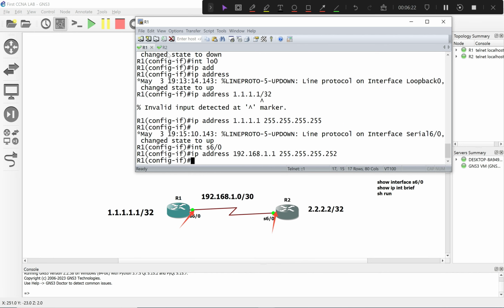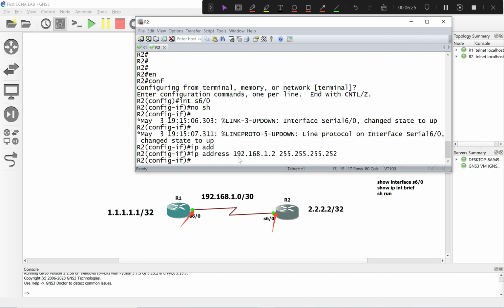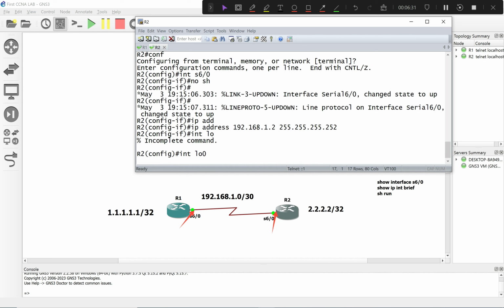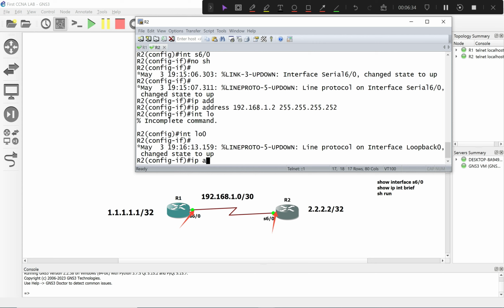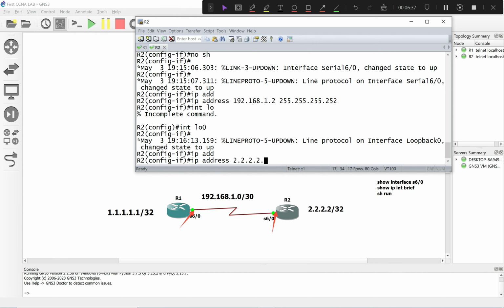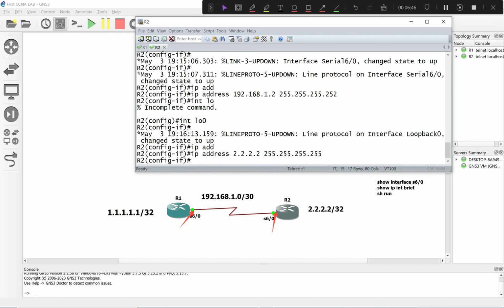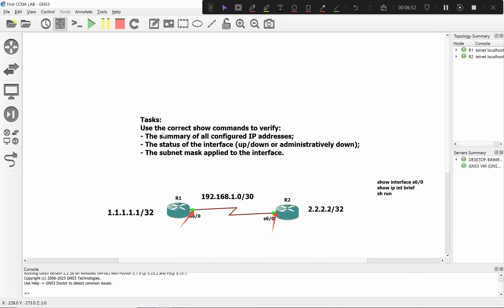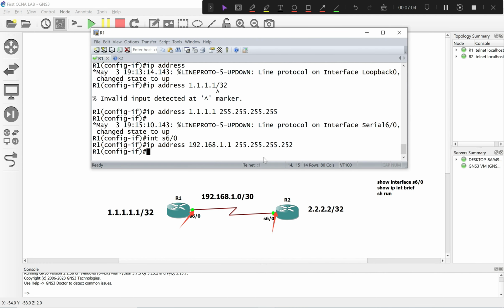All right, cool. And now we still need to configure interface loopback 0 on R2, and then IP address 2.2.2.2, then 255.255.255.255 since it's all on. Okay, now we've done the topology according to the lab. It says configure all and use the correct show commands. So we configured it, and for the summary of all IP addresses, I start with R1.